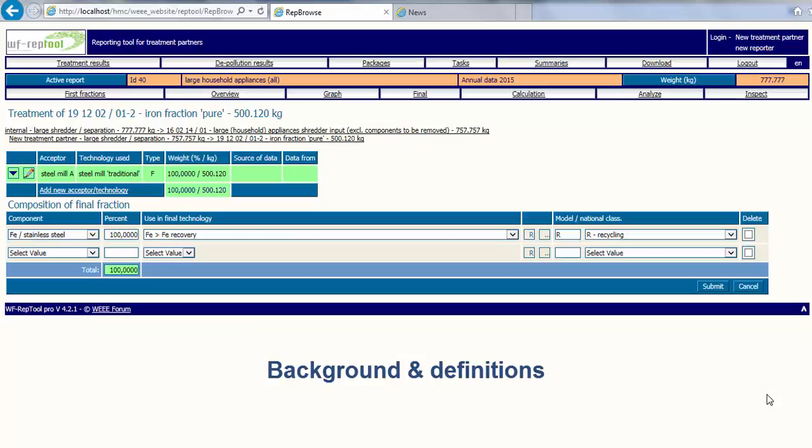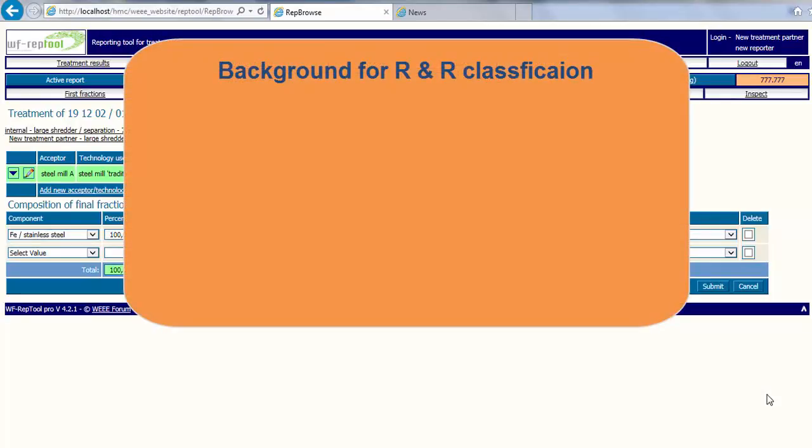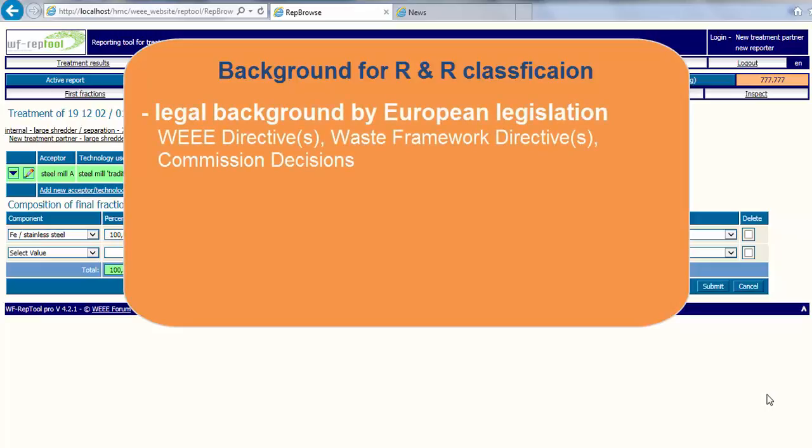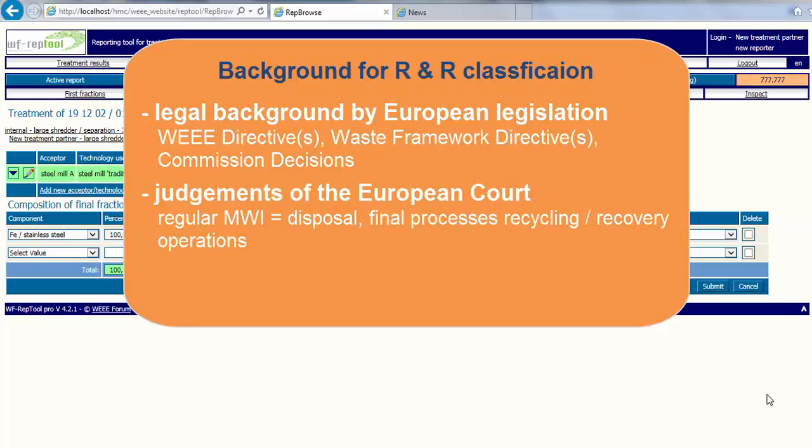Background and definitions. For answering the question what to count to recycling and recovery, we as the RepTool expert group followed the legal background given by the European legislation, like the WEEE Directive, the Waste Framework Directive, but also Commission decisions. We considered applicable judgments of the European Court, like to consider a regular municipal waste incineration plant as disposal, or the case law of Mayer Parry to consider only final treatment processes as recycling or recovery operations. And we followed the changes of the recycling definition.